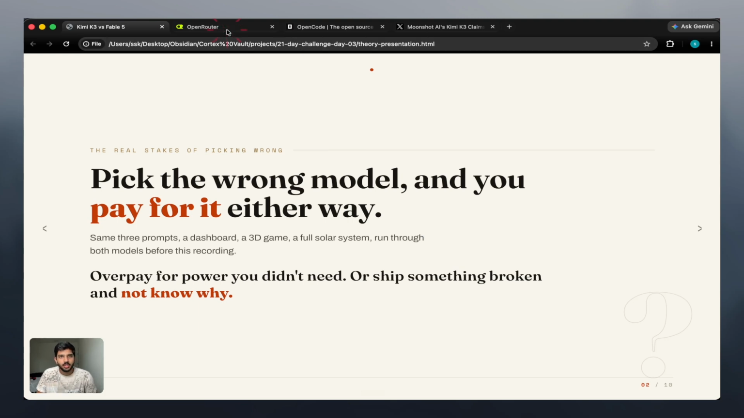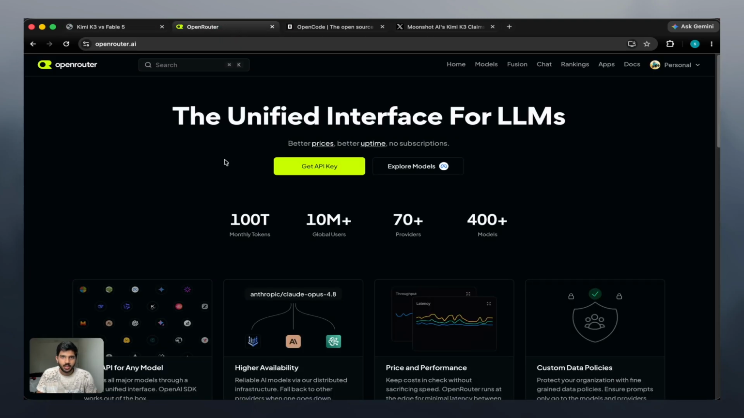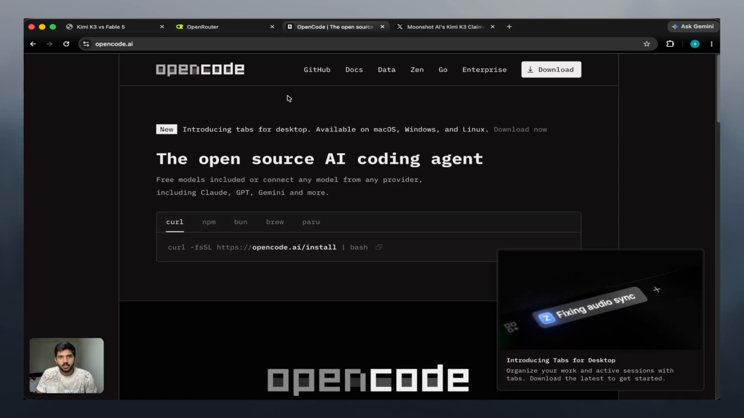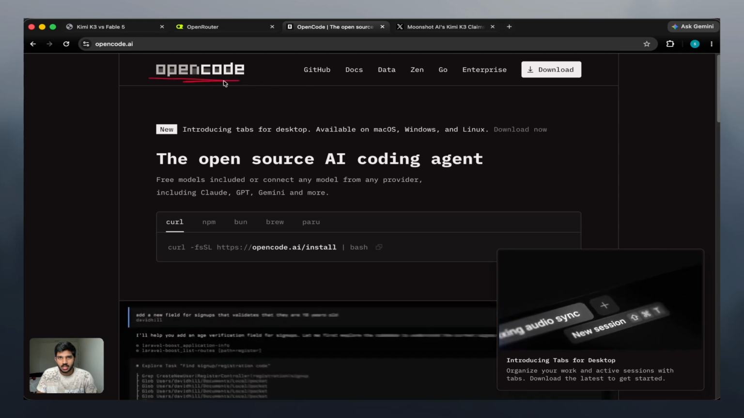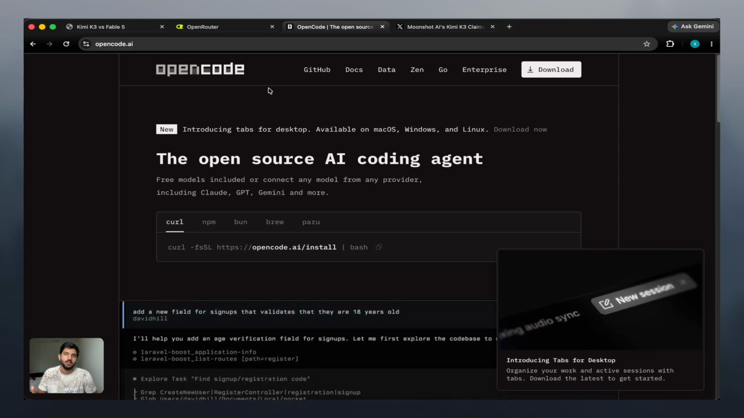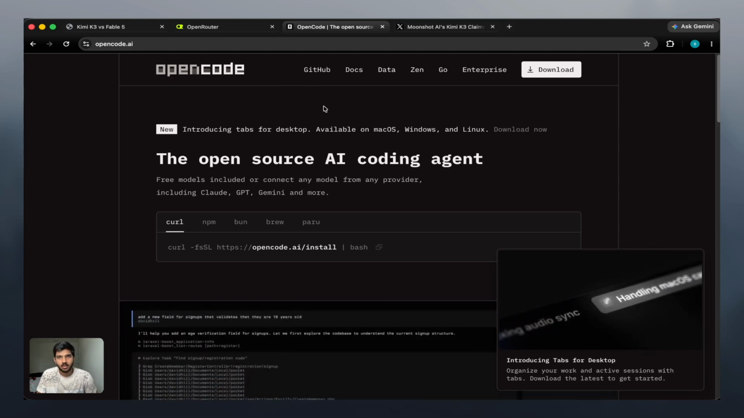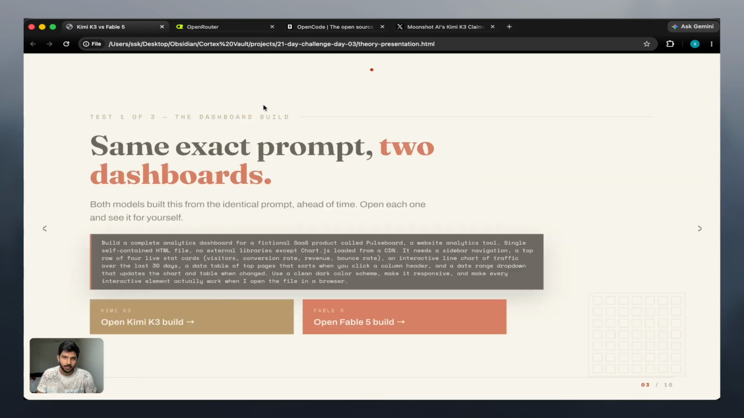And for your information, I used OpenRouter for getting the Kimi K3 access. This is the marketplace for all the AI models. Coming to the harness, I used OpenCode as the Kimi K3 harness. For Fable 5, of course, I used Claude Code. Now let's get into the outputs.